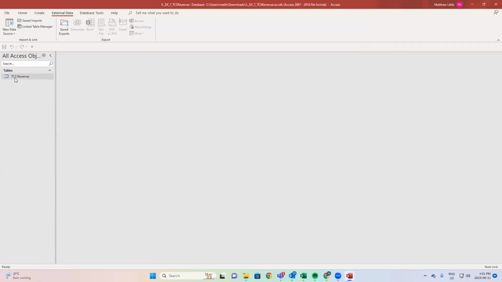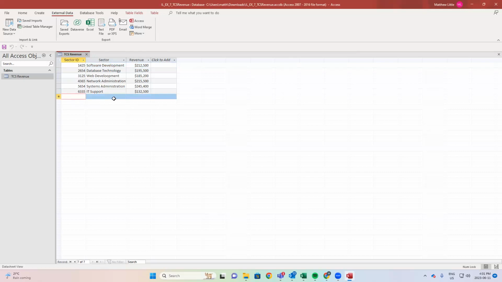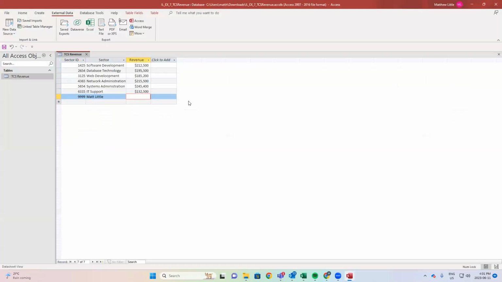So now you see on the left-hand side, we have the TCS revenue. Let's click on that. And you'll see the TCS revenue data that's in there. Okay, click on the last row of the table. Let's type 9999, tab. And then we'll type in your name. Okay, so we can enter a new row. And we'll go File, Save. And we've now imported our first data into Access.